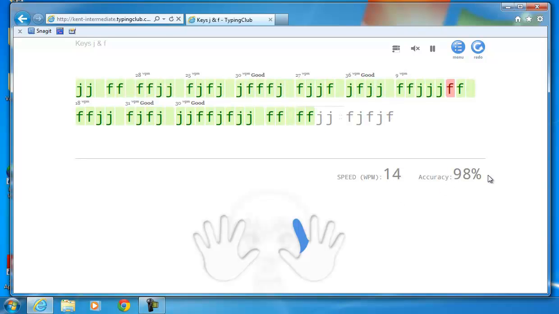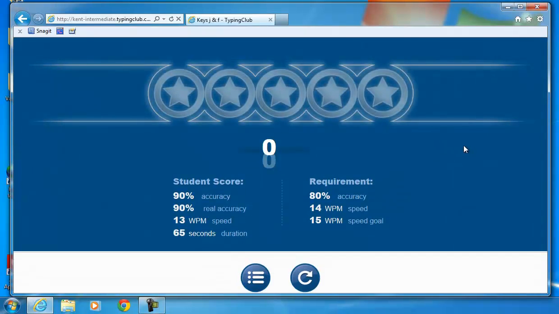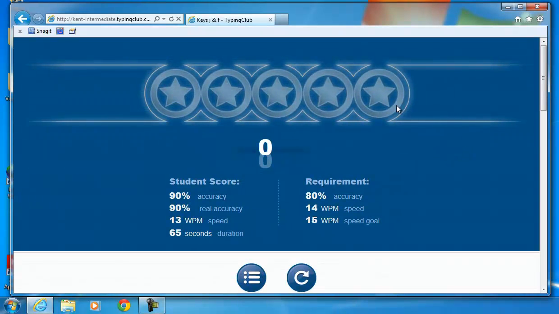I'm going to purposely go slow in this last bit to show you what happens if you don't pass, and I'm going to mess up all these last ones too. And just make sure it's slow enough. So I did not pass. If I pass, these stars will light up, but I can see this is how accurate I was and this is how fast I was. And over here, this is how accurate I need to be. I need to get 80% of them right, and I need to have at least 14 words per minute. I only had 13. So I was accurate enough, but not fast enough. So I would have to click here to try again.